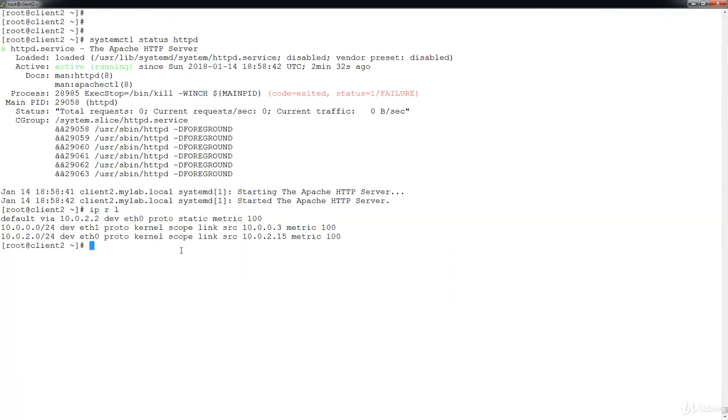The next question: how do I find out which services are using which port numbers? Because as a client, I need to know where to send my request. I know the IP address 10.0.0.3, that's fine, but I want to reach HTTP and I don't know on what port number it is running. To find out the port number, there is a command called netstat.